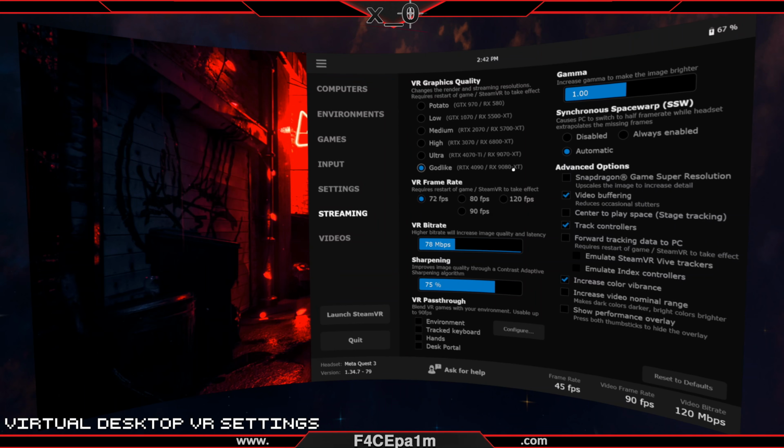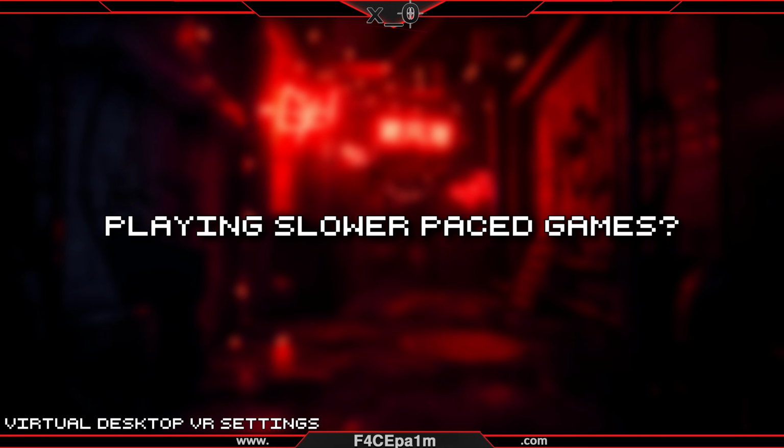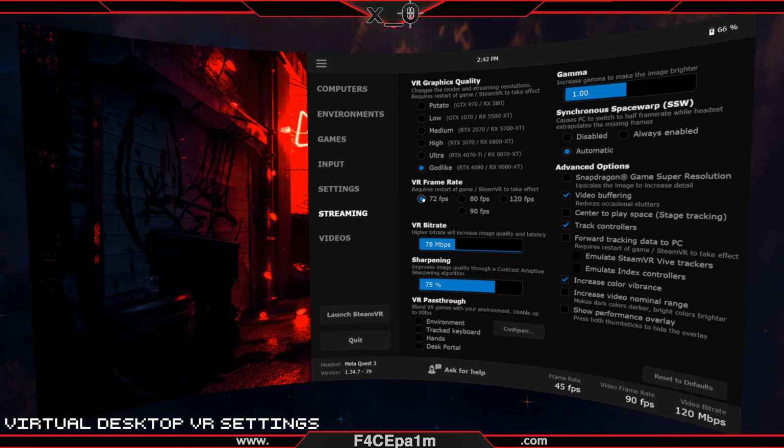Conveniently, you can just pick the model of your PC's graphics card or its equivalent in here and leave it at that for now. With your VR frame rate or FPS, similar to a non-VR game, this also impacts your PC's performance. Quest 1 users are stuck at 72 Hz, but for any other headset, if you are playing slower paced games like Skyrim VR, Half-Life Alyx or VRChat, you can set this to a lower frame rate like 72 or 80 FPS to save a bit of PC processing power, and it will still look mint.